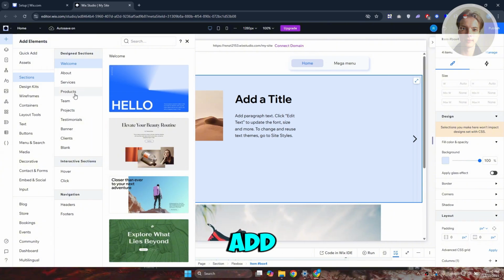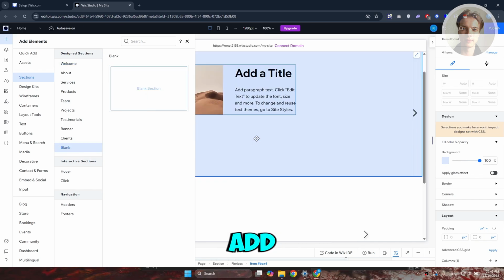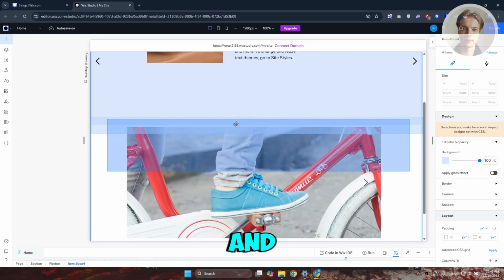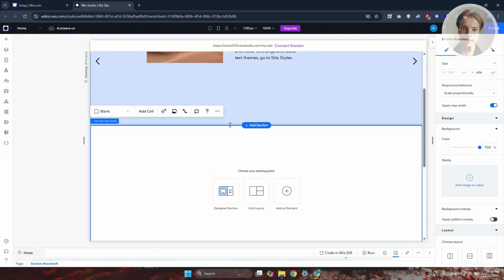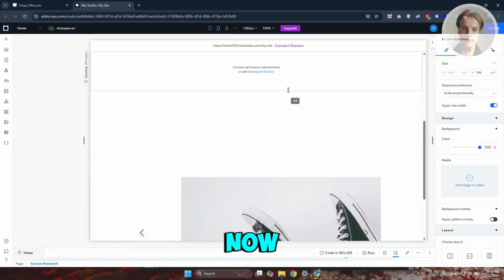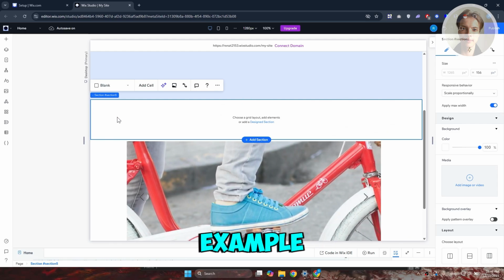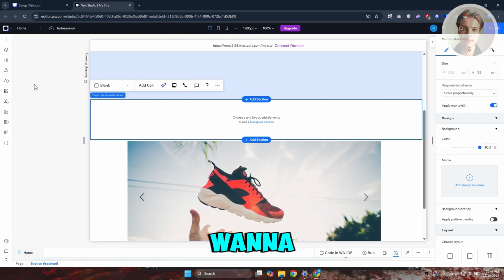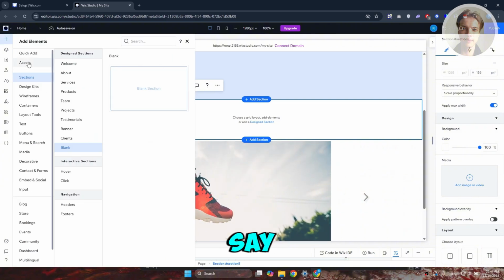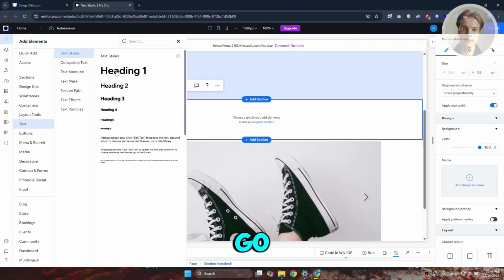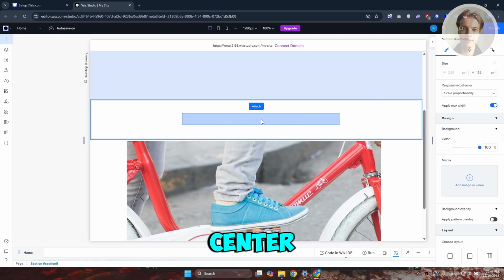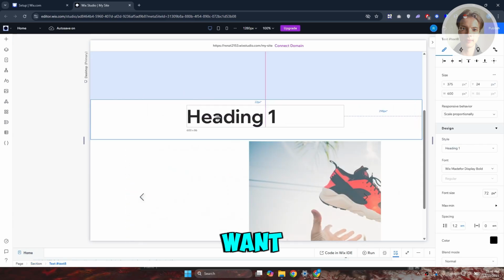Now I'm going to add a really simple one here. So I'm just going to add a blank section. Let's add it in here. Now, what we need to do next is start adding whatever you want. For example, in here, I want to add a quick text. So, let's add a heading, center it, and say whatever you want in here.